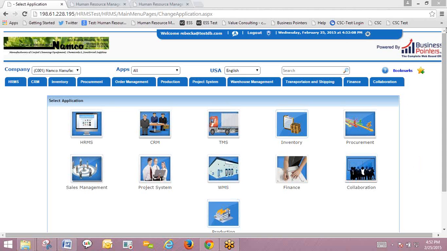Today we're going to go over a basic overview of how the Business Pointers ERP application works. And to get started, we're going to go over some basic navigation and architecture.